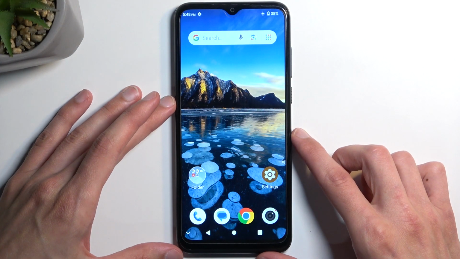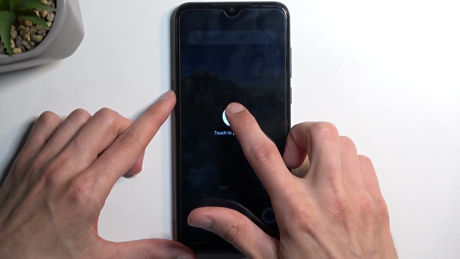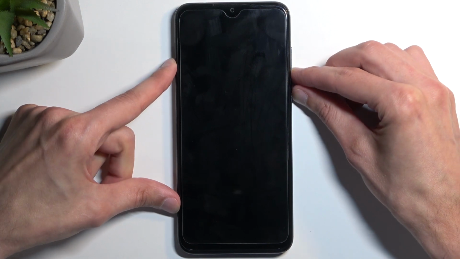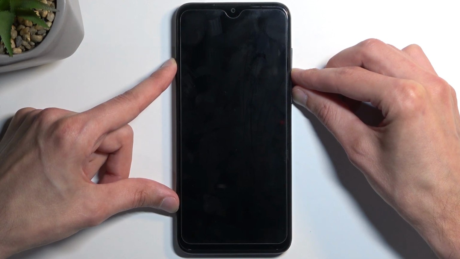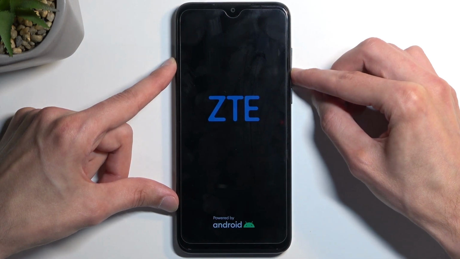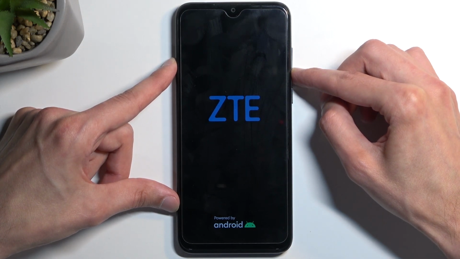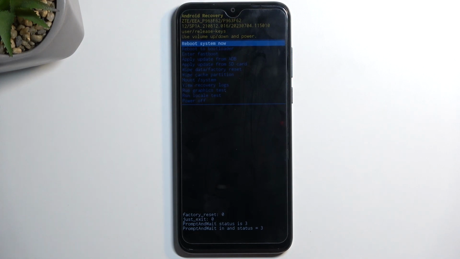So, to get started, you'll need to turn off the device by holding your power button and then selecting power off. When the device turns off, you want to hold your power button and volume down at the same time. In a moment, you should see a ZTE logo on the screen, at which point you will want to let go of the power button, but keep holding volume down. And this will boot us into recovery mode.